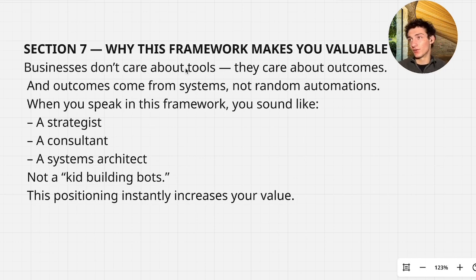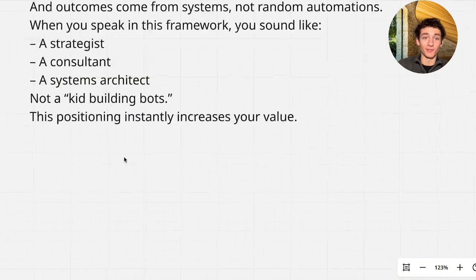That's why I'm putting together these videos, because this video in short form just simply won't get engagement or views, anything like that. So for the people that are serious, that's why I'm putting this together, because I know a lot of people are serious and it's difficult to find proper videos that will actually help them. Anyways, when you speak in this framework, you sound like, and you are, a consultant, a strategist, and a systems architect, not a kid building bots. This positioning instantly increases your value and the trust that people will feel when communicating with you, just because you know what you're talking about, and if you don't, then you sound like you know what you're talking about.